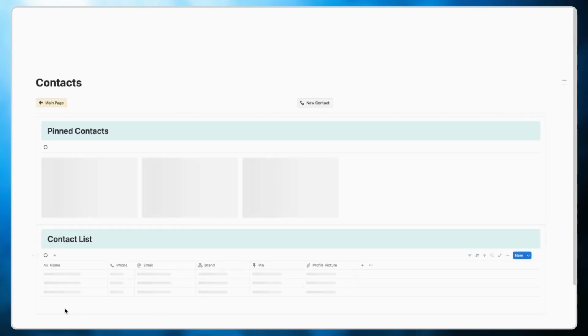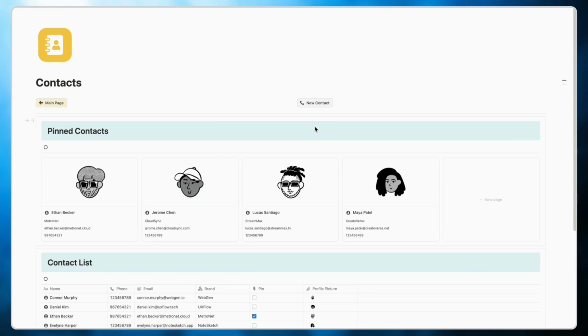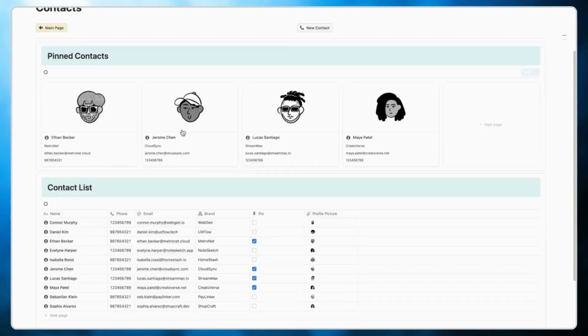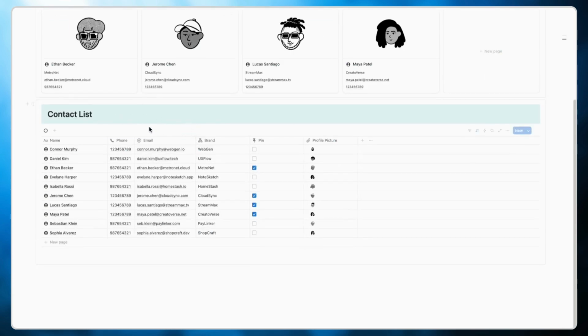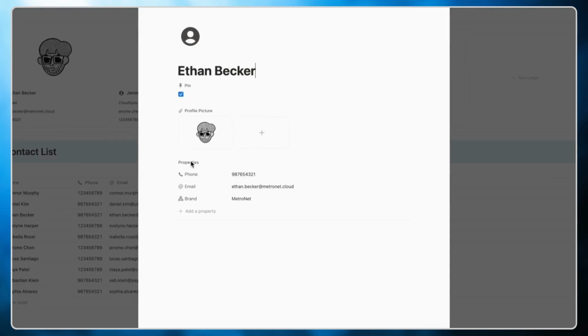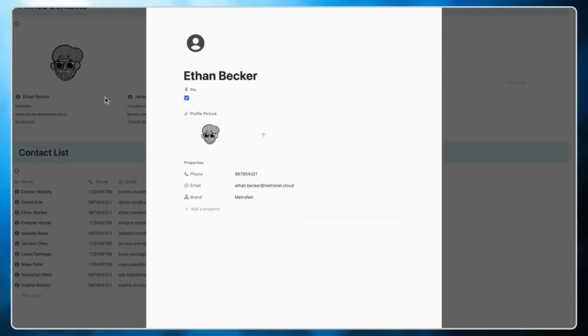And finally, we have the Contacts page, a space to store all the key people you work with in your content creation process. At the top, you'll see your pinned and most important contacts, just like on the main page. Below that is a full list with contact details. Inside each contact, you can store info like their photo, phone number, email, and the brand they're associated with.